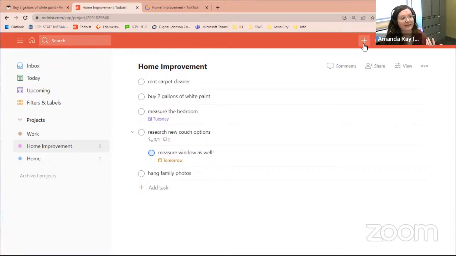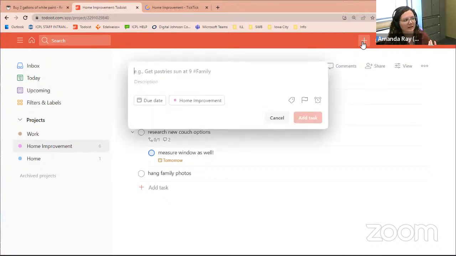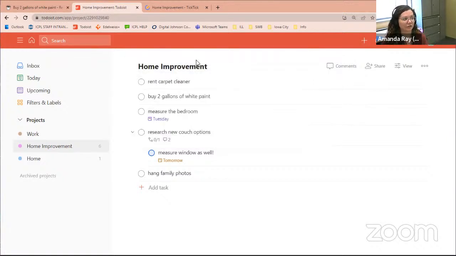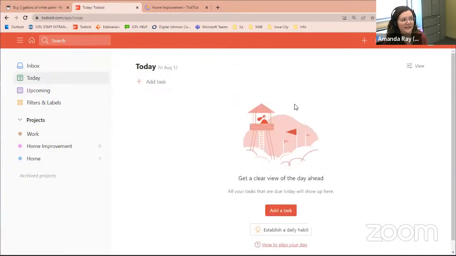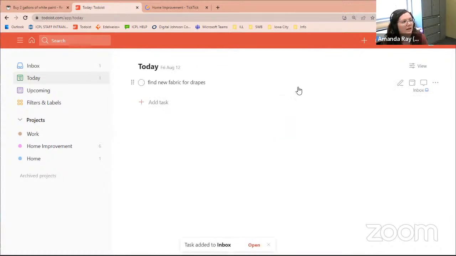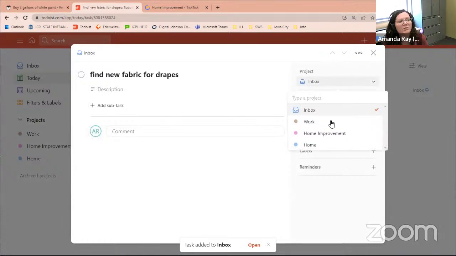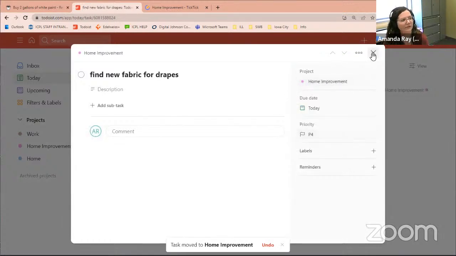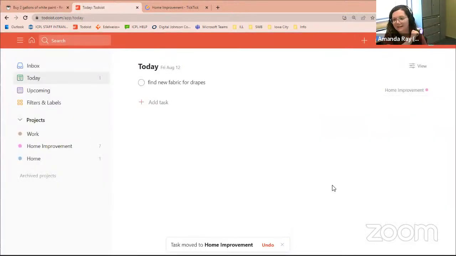Oh, and a way to add a task really quickly. I have it right here. So I'm in my home improvement project, that's the screen that's up right now, but I could also be in my today project. These are tasks I've assigned today. Add a task, and it already sets it for today. And it puts it in my inbox because it doesn't know where I want to put it. So I can say, add that. That's something I'm going to do today. But then I can decide I'm going to move that to home improvement so it's organized, but I'm going to do that today. So that's how quickly and easily it is to add in the task.